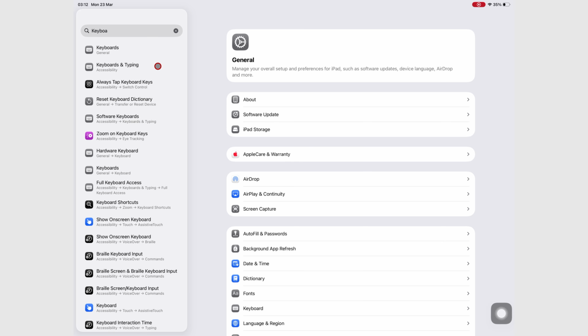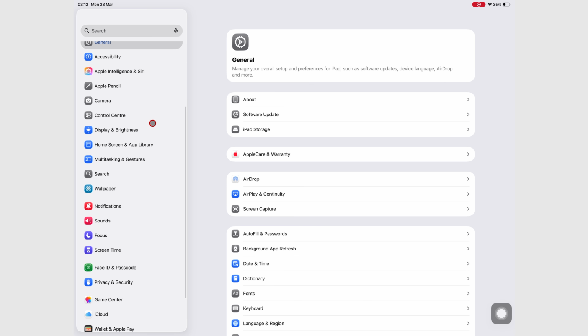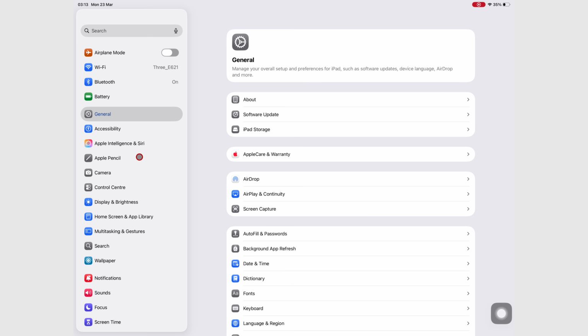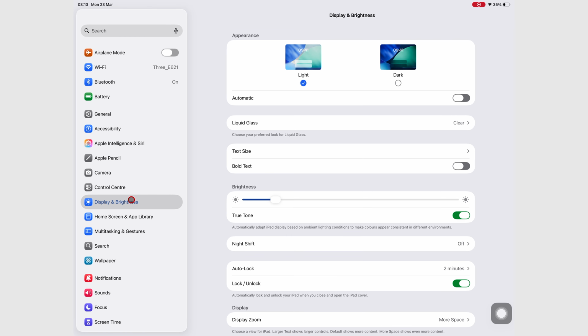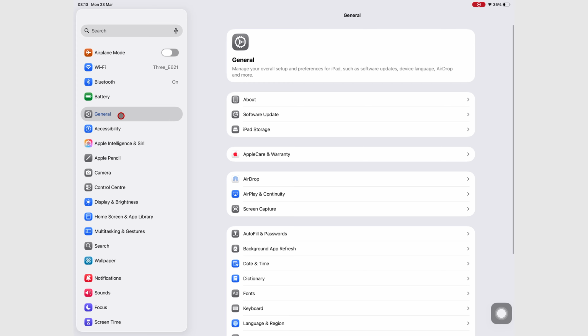Your system settings are organized into various sections on the sidebar, including General, Display, and multitasking options, to mention but a few. This course is designed to show you how different settings affect the way you work on your iPad. We will introduce them naturally as they become relevant in each lesson, so everything feels connected to what you're doing.